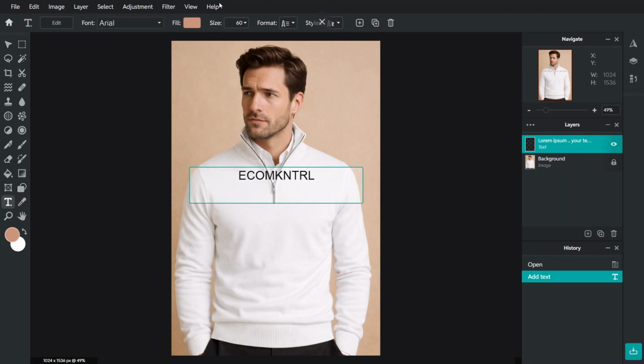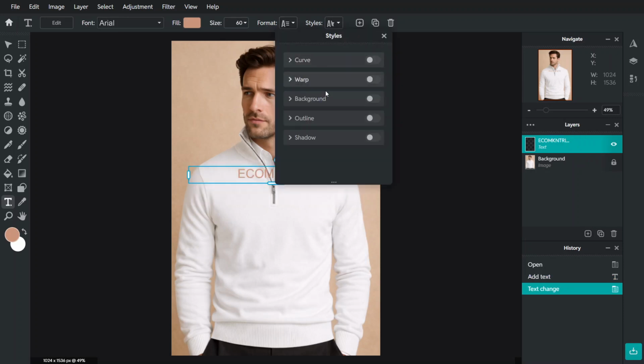With your text in place, make sure the text layer is still selected in the Layers panel. When it's selected, you'll see its settings appear along the top of the editor. Look for the option labeled Styles and click on it. A drop-down menu will appear, and within that menu, you'll see an option called Outline. Enable the Outline option and the outline settings will expand.